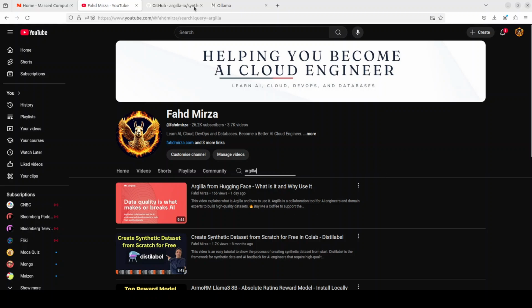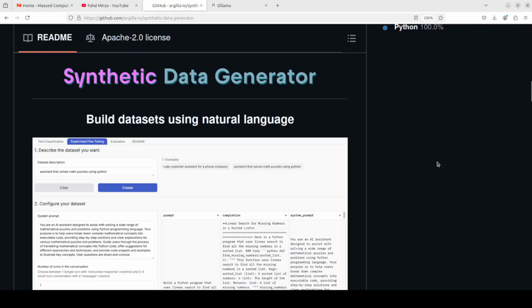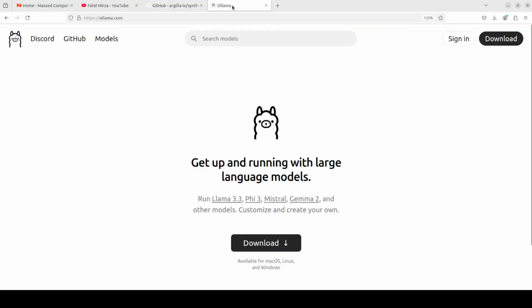Okay, coming back with this synthetic data generator, so we are going to install it locally. We will run it and we will see how it works. We will be using Ollama based models. Ollama is one of the easiest tools to run large language models in quantized format locally. I have done heaps of videos on Ollama already, so please do check it out.